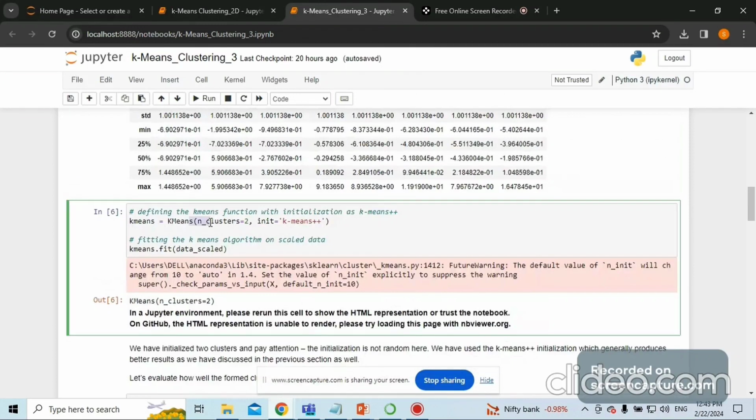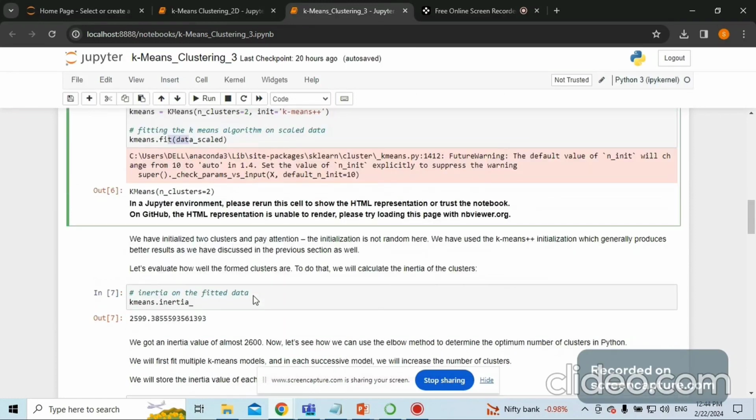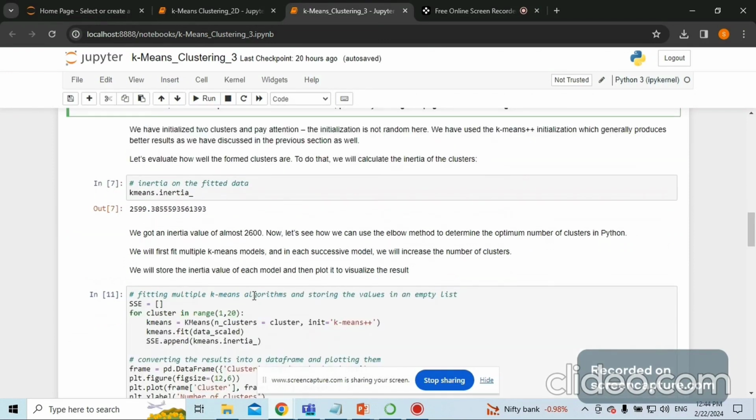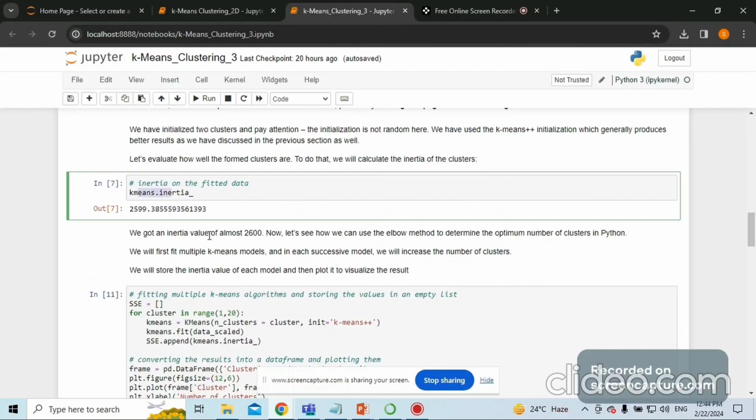This command specifies the number of clusters as 2, while this one sets the initialization method to k-means++. And this command fits the k-means algorithm to the scaled data. This command calculates inertia based on the previously run k-means algorithm.